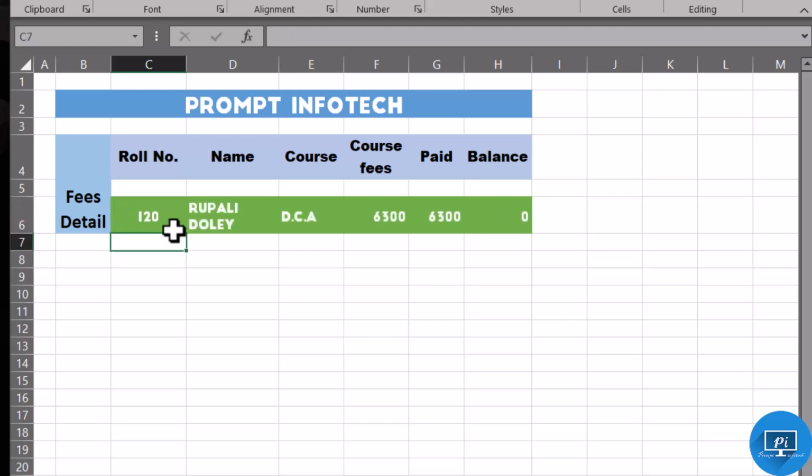This is a basic dashboard in Microsoft Excel, where you just insert your roll number and obtain all information on student fees and courses.